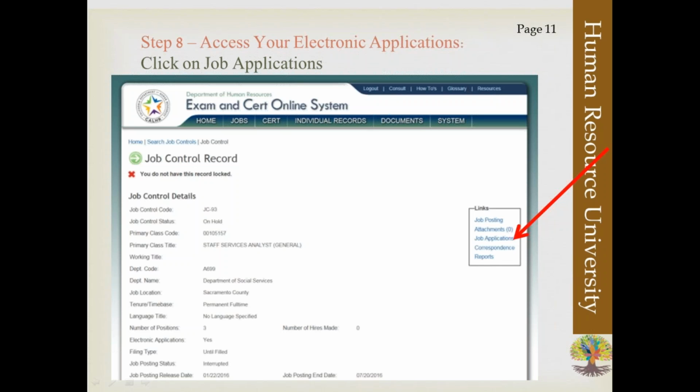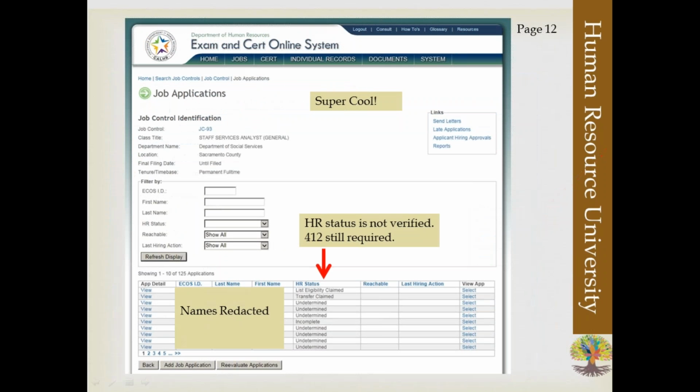You're going to look towards the right to the quick link box, and you will see one of the selections is Job Applications, which is what we're in the business as a hiring supervisor to look at. So you're going to click Job Applications. And now you see this really super cool layout of everyone who came to your party.